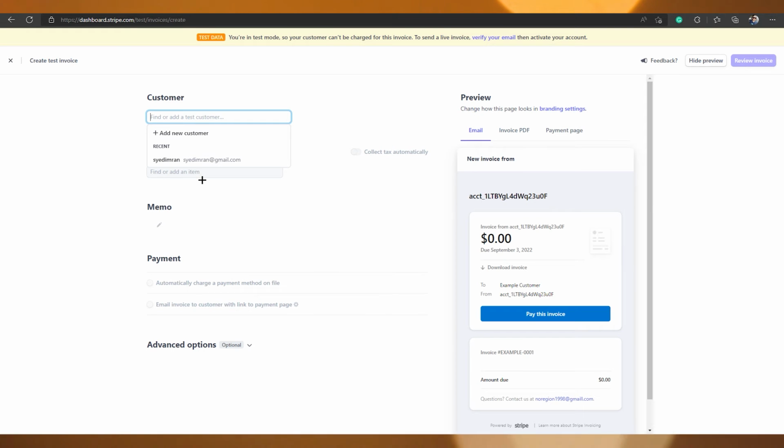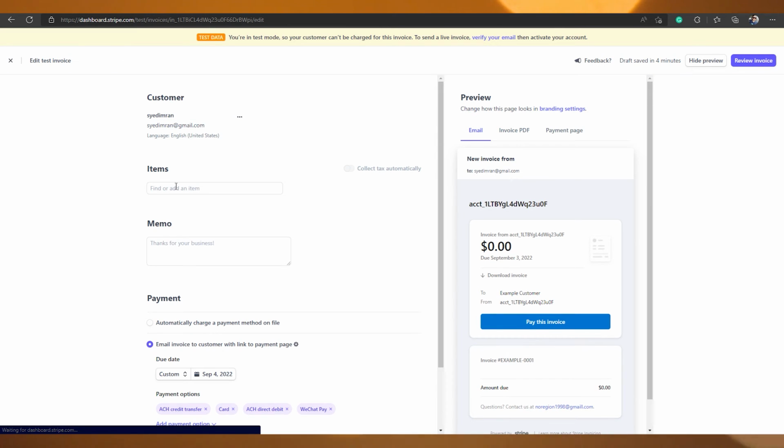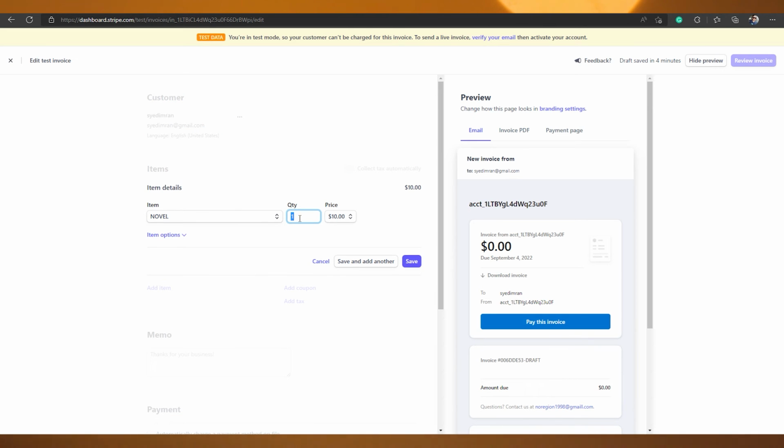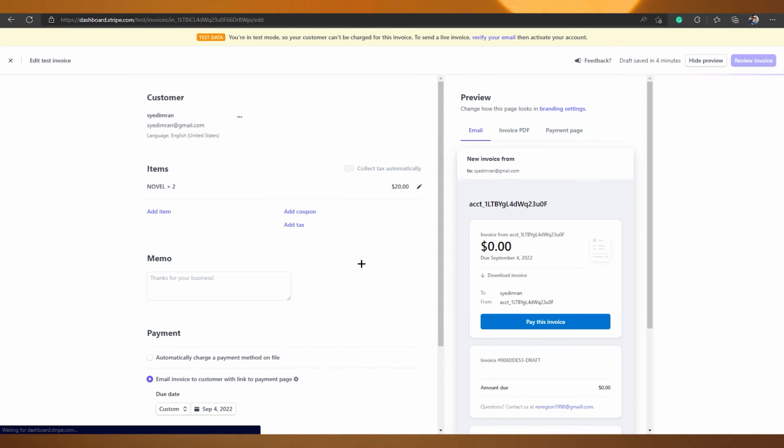And what are we going to do? We are going to add the customer, who we are going to sell this to. If they are going to buy that, we are going to add them as a customer, and we are going to add them over here also. Once it's done, items, what are the items? Click on it. What was that? Novel. Click the quantity, if there are two, just click on two. And pricing we have set at $10. Save. Once it's done, you can see it's $20.